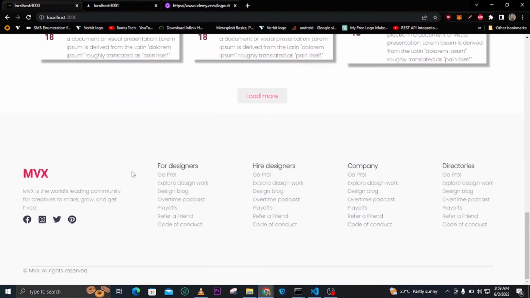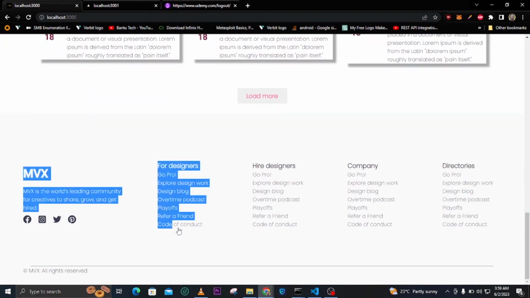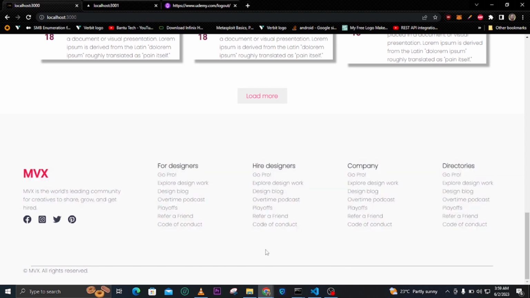So you can see here we have this beautiful footer, and this is what we are going to create in this video. Also, down here you can see we have this line, and also we have this "all rights reserved" by MVX.